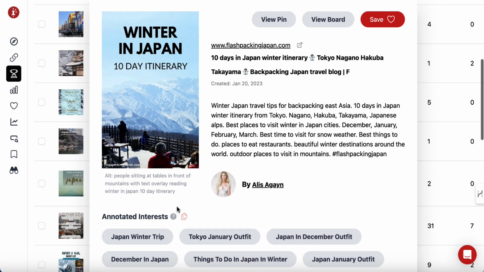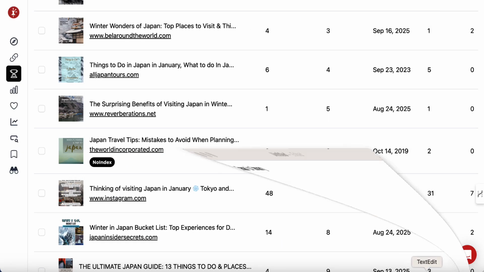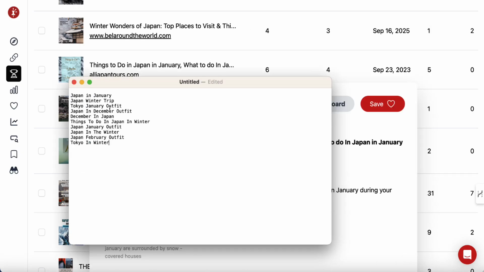And if we scroll down, we get these, what they call annotated interests. They're just certain keywords that we can potentially incorporate into our descriptions and titles and all of that stuff. So I'm going to copy these. I'm going to open up a little file where I've already got my main keyword, and I'm going to put them in there.